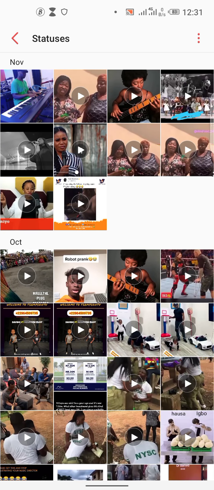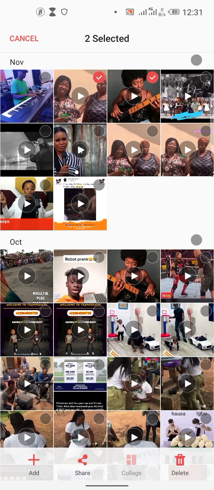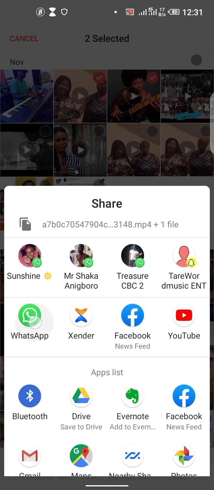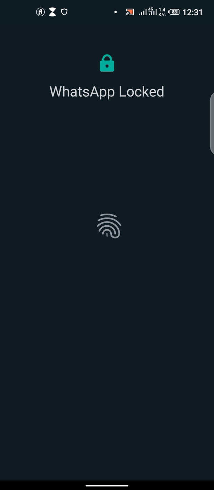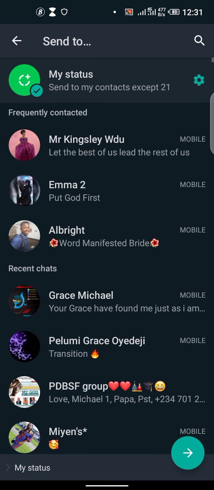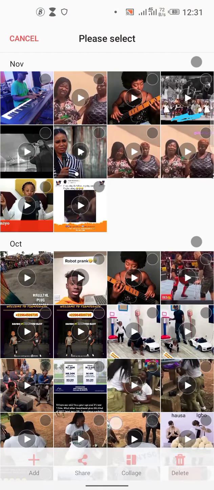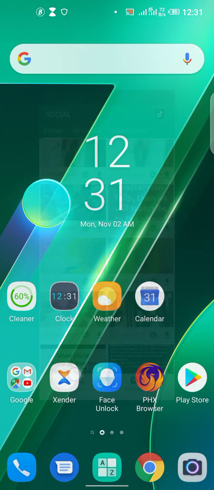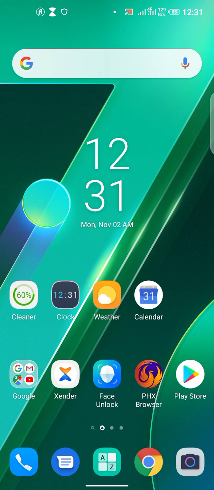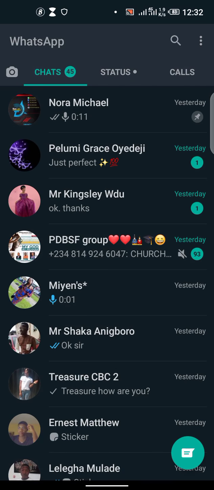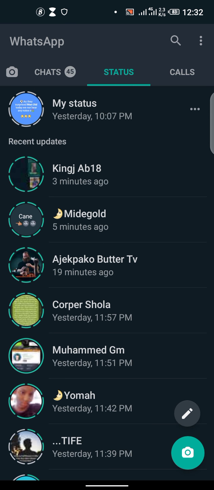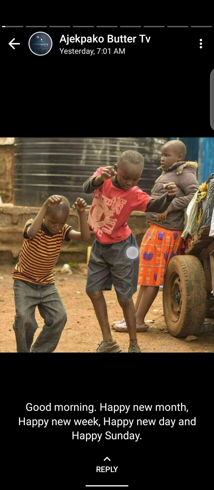So I can decide to share both of them from my gallery. Share to WhatsApp, both of them at once, or individually. So yeah, it's very simple, and I think it's the fastest means of saving friends' WhatsApp status. Now let's try it again. It's very fast. You just open your WhatsApp, go to the status you want to download, view.